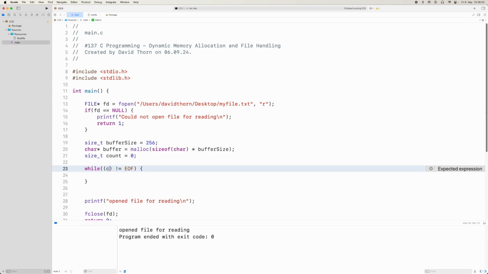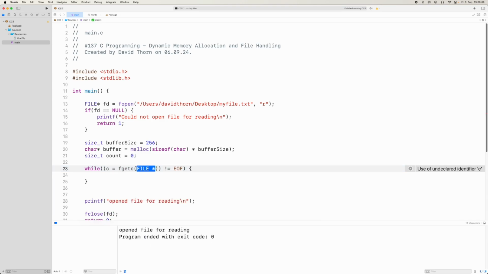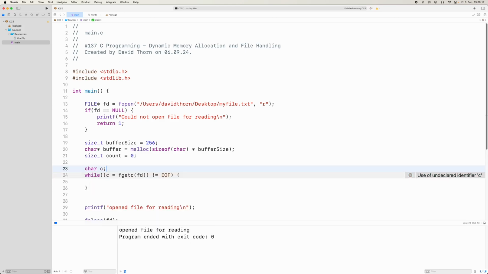But we need a char, the c, that we're going to read from, and we're just going to say fgetc. We're going to read a char every single time from this file descriptor, so we can just say fd here. So now we need this char that we're going to read from, okay?